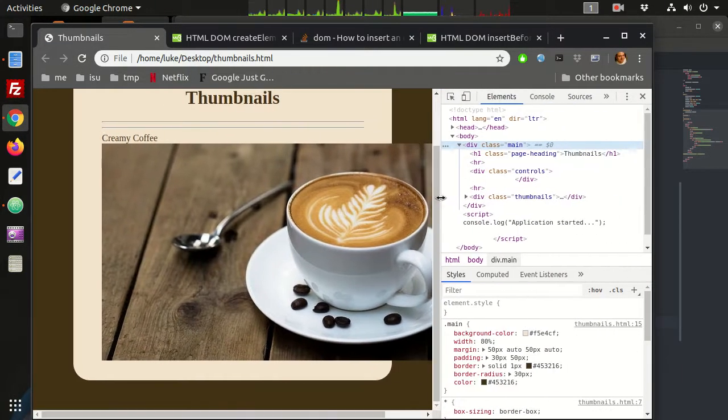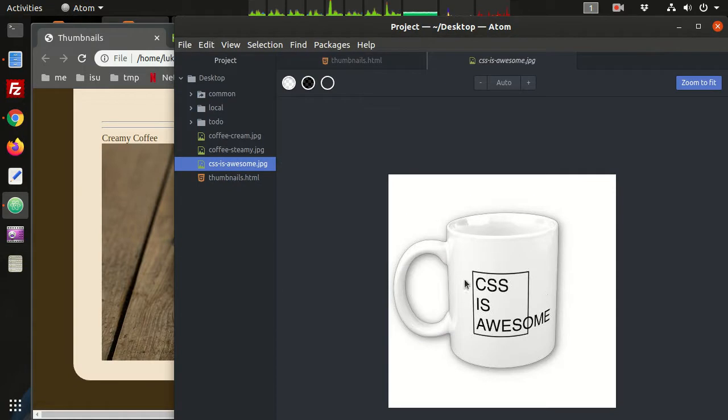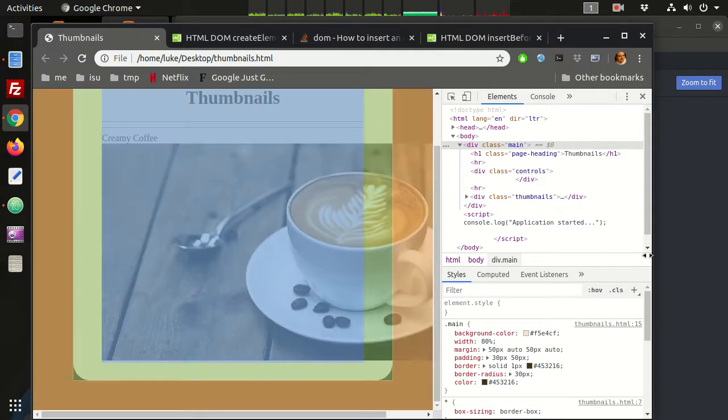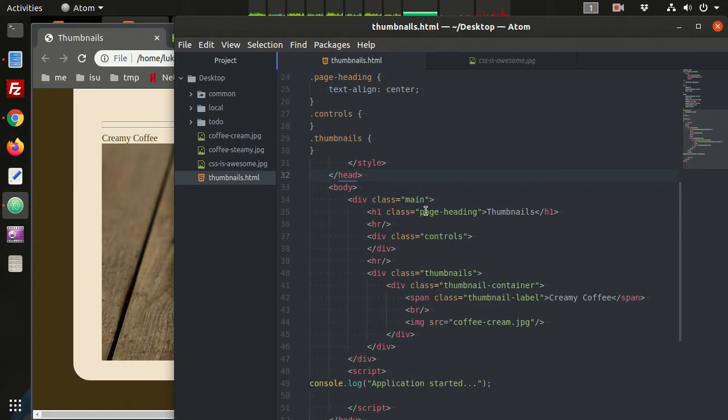I love CSS, right? One of the images that I have is this coffee mug. CSS is awesome, right? CSS does some things that you wouldn't expect. This is exactly what's happening. The image is overflowing the size of our div, and instead of cutting it off, it just lays over the top. So it's kind of strange, the default behavior there. So that's fine. We can fix that.